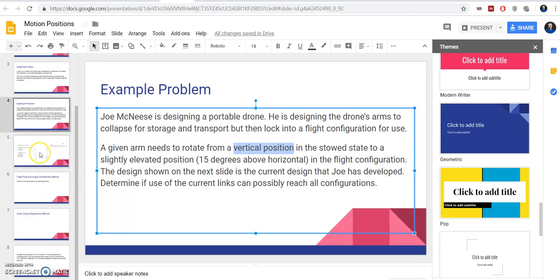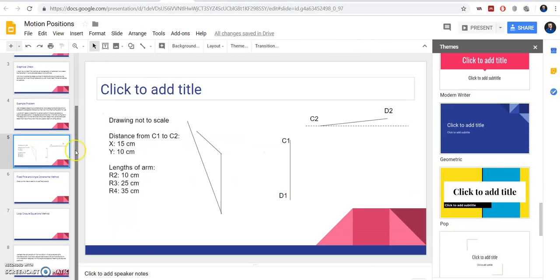And we see a bit of that in the configuration here, where we have in our deployed position or our flight condition, here's our arm, and here we have our vertical condition. And we can also see how this point here, our C1, correlates to C2 in the second. Likewise, we have D1 correlate back to D2 over in this configuration. As we look over here, we can know the distances from C1 to C2 as 15 centimeters in the X and 10 in the Y.